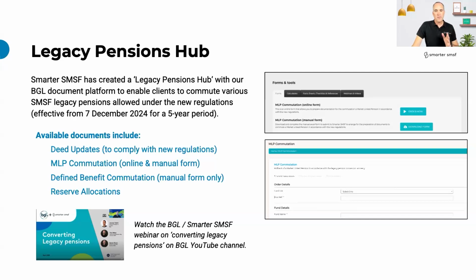So we've got a number of things that we've done. We have now added into our BGL document platform that you can access from within Simple Fund 360, the Legacy Pension Hub that we have on our own Smarter SMSF platform. You can see some screens there on the slide that gives you the ability to not only access things like our calculators, the forms, whether they're the online forms or the manual request forms, the webinars, and you can see there that Jeevan, myself and Tim ran a webinar last week, I think it was, Jeevan, on the legacy pension conversions.